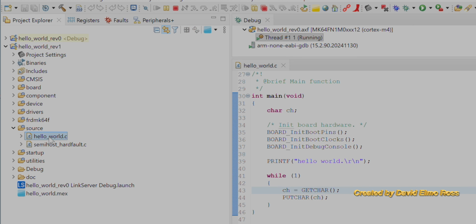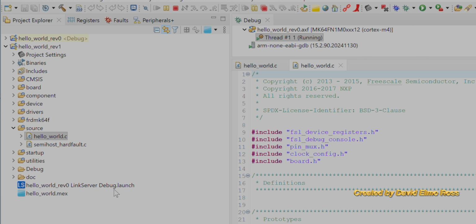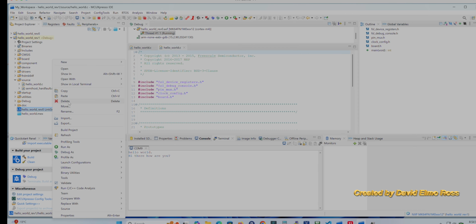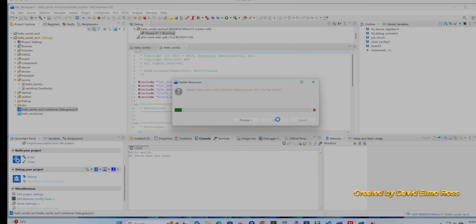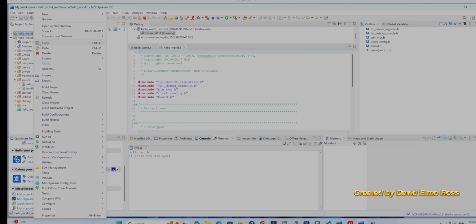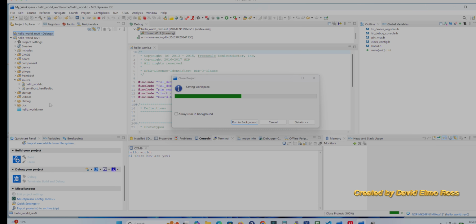We can go to our source file that's here. Notice our debug launch here was from the Rev0. So I'm going to right mouse click and delete that, because once we do this, we'll have a different one for this newer version. One of the other things we can do with Rev0, because we don't want to work with it, is go up here and say close project. So we make sure we don't mess around with it.